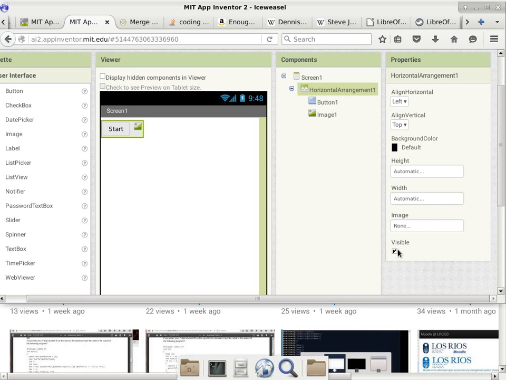And you can see the arrangement itself has a visibility control, which is here. Okay, for those people in the back, it says visible, where the mouse cursor is. So that controls the visibility of the entire arrangement. Every single item in the arrangement can now be hidden if I uncheck the visibility box.